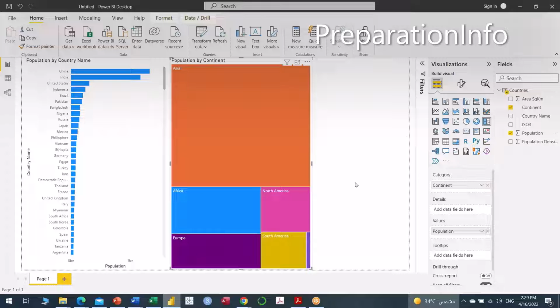Okay. Sir, which is the icon for this tree map? This one here. When you hover over this, it will show tree map. And this is the tree map actually.